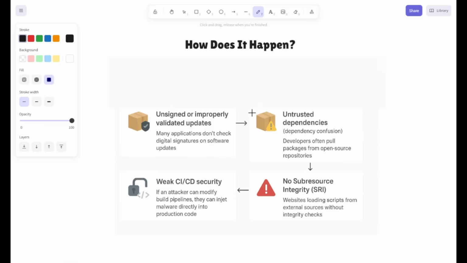Here are the main reasons this vulnerability occurs. 1. Unsigned or improperly validated updates. Many applications don't check digital signatures on software updates. 2. Untrusted dependencies. Developers often pull packages from open-source repositories. If an attacker uploads a malicious package with the same name as an internal one, dependency confusion, it may get installed. 3. Weak CI/CD security. If an attacker can modify build pipelines, they can inject malware directly into production code.